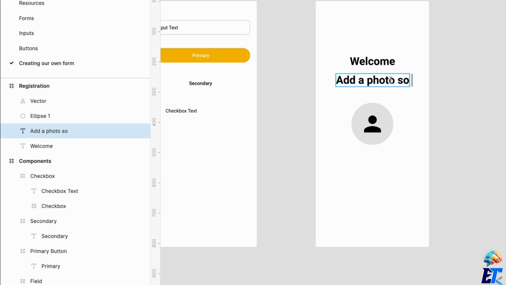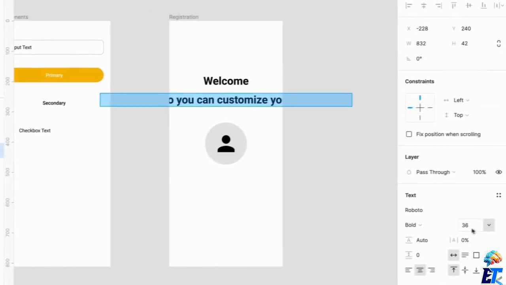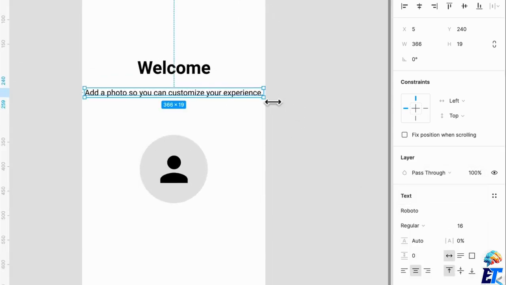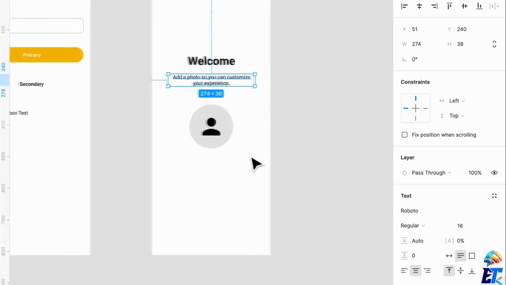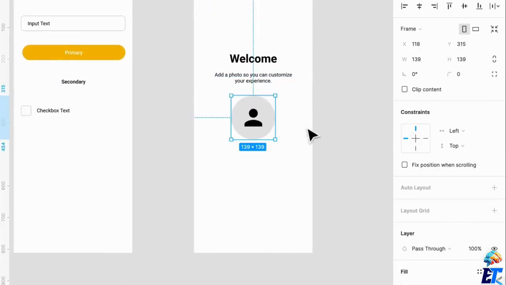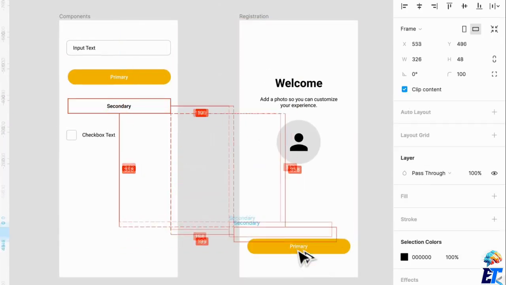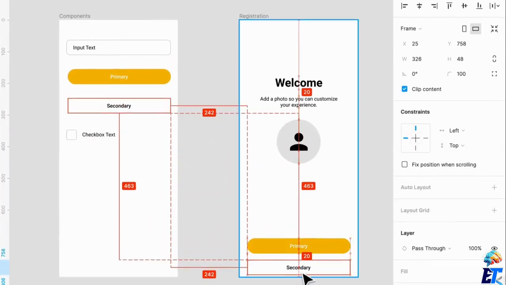why would they add a photo? So you can customize your experience. This is probably like a nice to have feature. Like, do they really need a photo? Probably not. It's really about exploring if you need something versus if it's a nice to have.